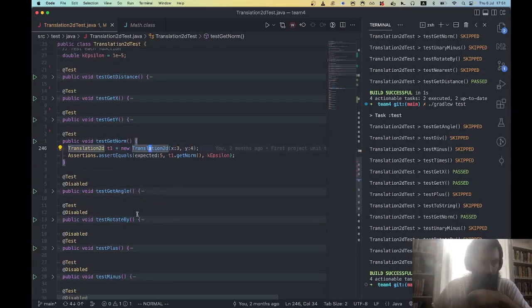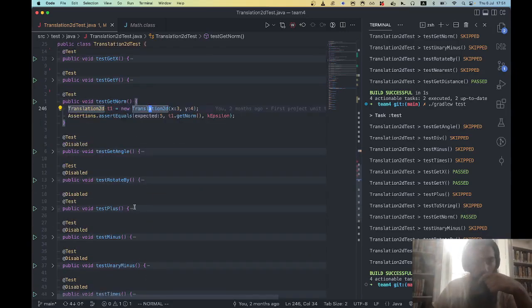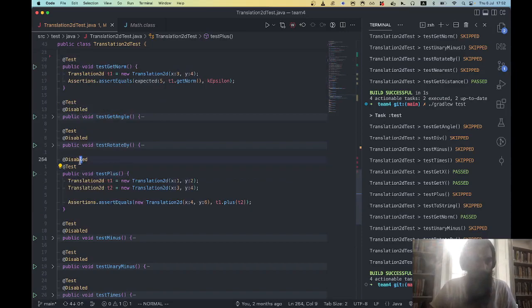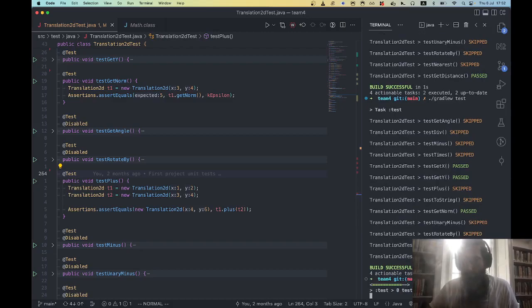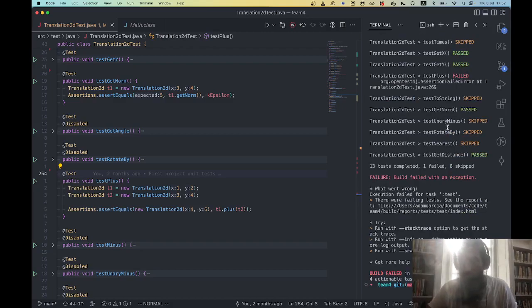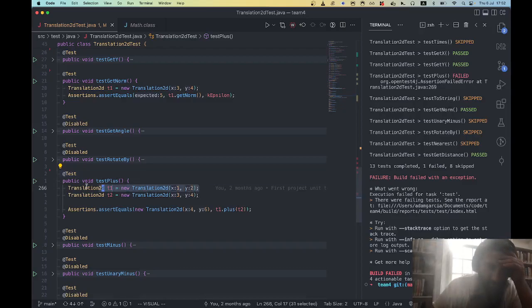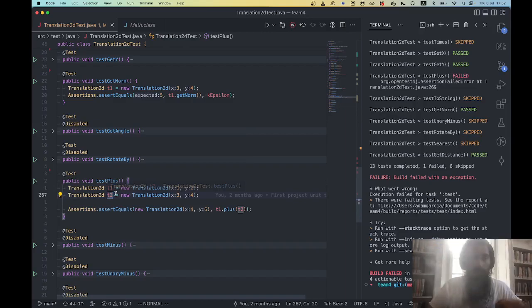Okay, so what is the next function? The next function is this plus. And so instead of motivating it, first we want to see that this test fails, which good, it does. So let's analyze this. Here we have 2 points, right? 2 xy points in their Translation2d. So T1 and T2 are their names. T1 is defined as 1, 2, and T2 is defined as 3, 4.